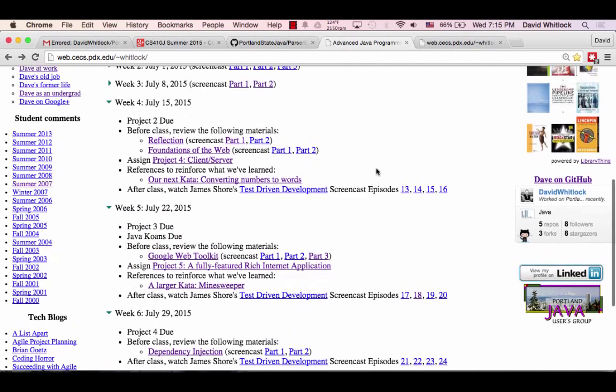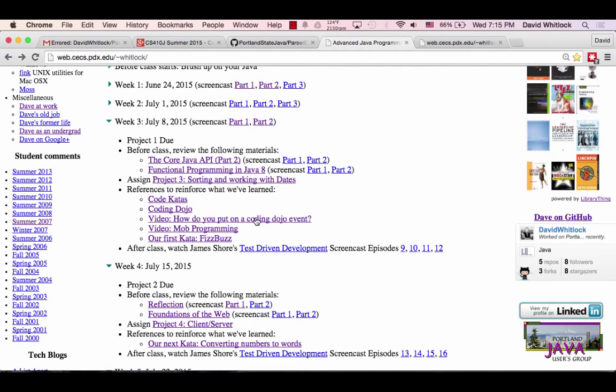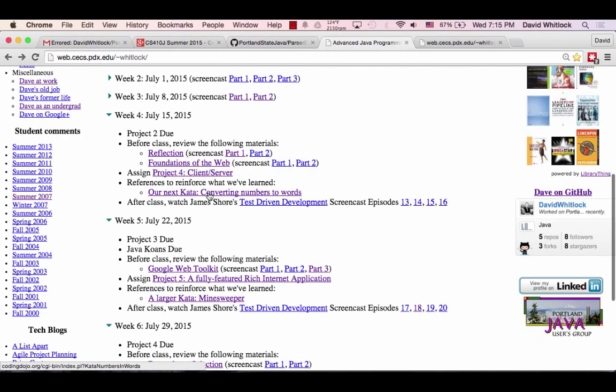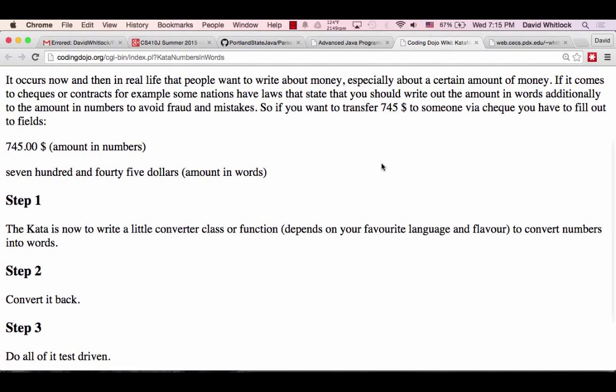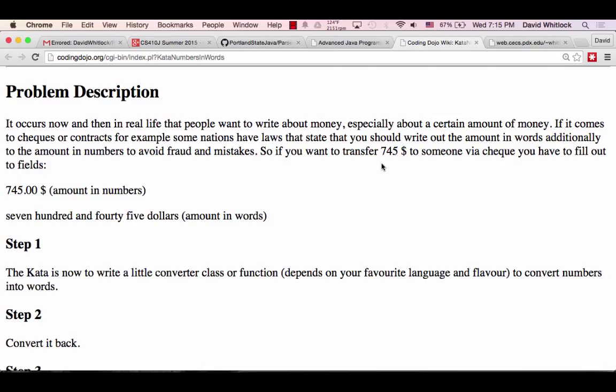Last week we did a very simple coding kata of FizzBuzz, and I think everybody got to experience that. This week, let's do something a little bit more complicated. The problem we're looking to solve this week is converting numbers, dollar amounts, into words. Does anybody here know what a check is? People still use checks. I had to write one the other day. Yeah, okay, good. Just making sure.